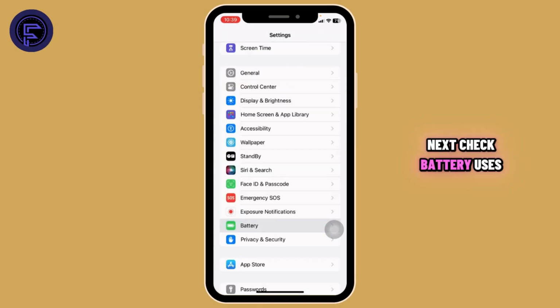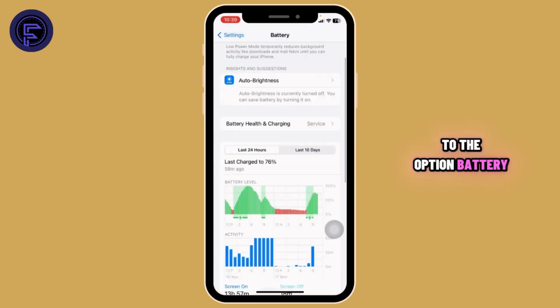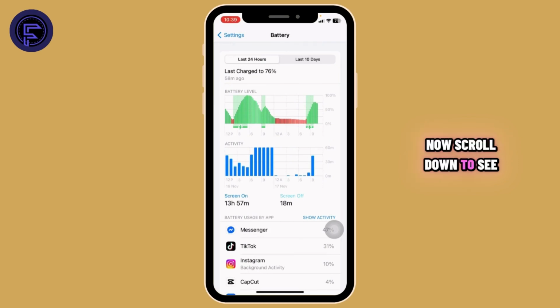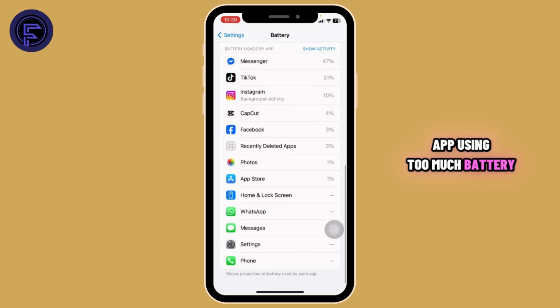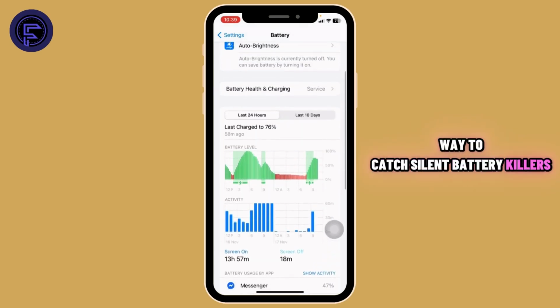Next, check battery usage. For that, open Settings, navigate to the option Battery. Now, scroll down to see which apps use the most power. If you find any suspicious app using too much battery, delete or update it. This is the easiest way to catch silent battery killers.